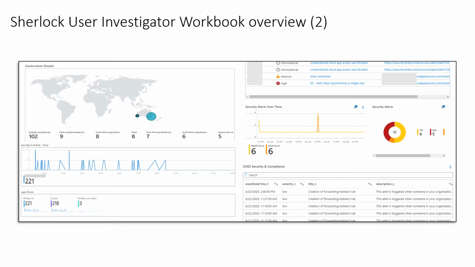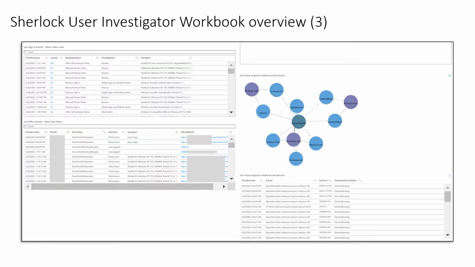This is the middle section of the workbook. As you can see, a lot of data is easily summarized into a single page using various features. This is the bottom section of the workbook. We will go over these different panels and highlight the purpose and function of each integration.